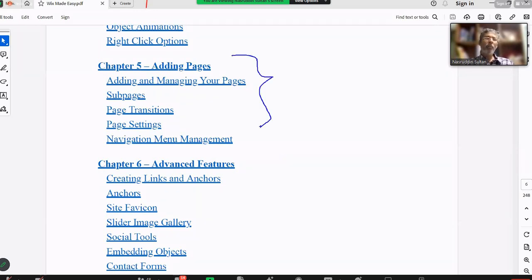And as we go along, we will add lots of pages. Okay. Probably one page cannot tell the whole story. It's better you split the story into a few pages. This is where adding pages will come. Each page can be divided into sections.